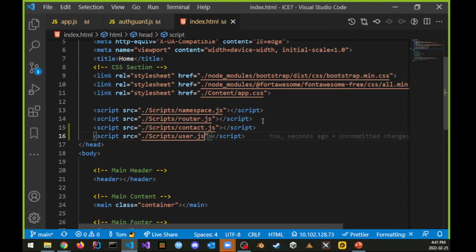Now there's an advantage and disadvantage here. The advantage is that every page now will have access to the contact and the user. Before, only some pages had the contact and some pages had the user. All right, let's move on. So now let's do some thorough testing, some troubleshooting as well.